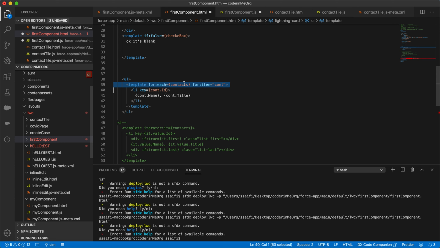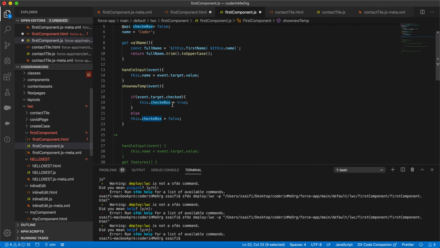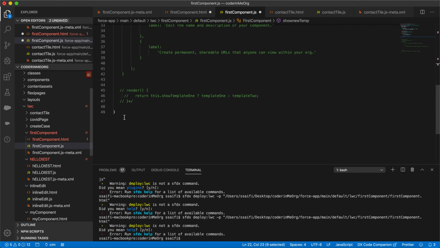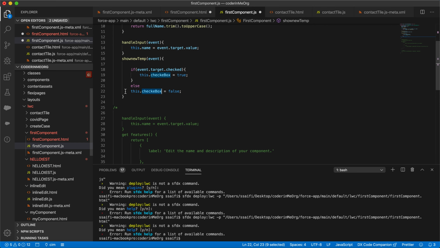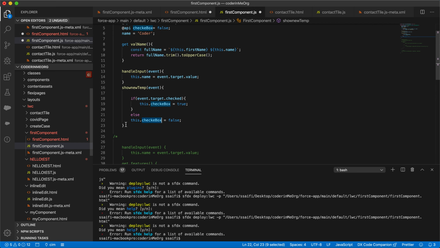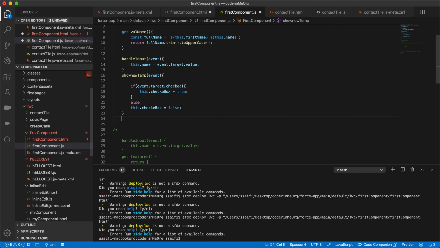What is in the context? I'm thinking that it should be ID, name, and title. Let's see what is in the contacts. Here the contact is not there, right? So we will add contacts. Okay, get contacts.